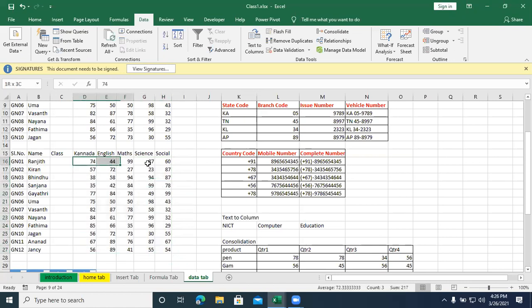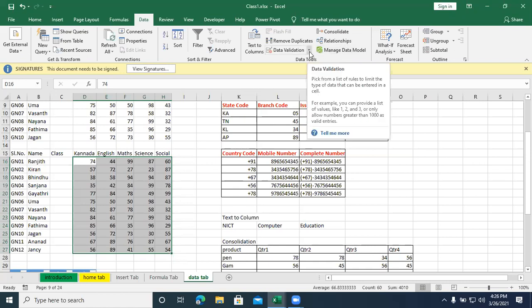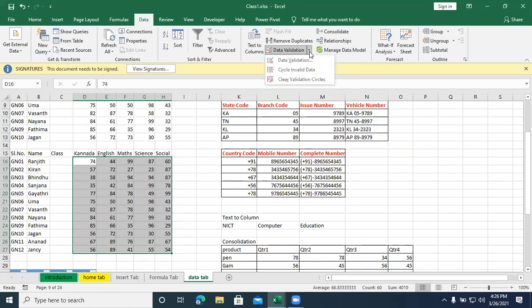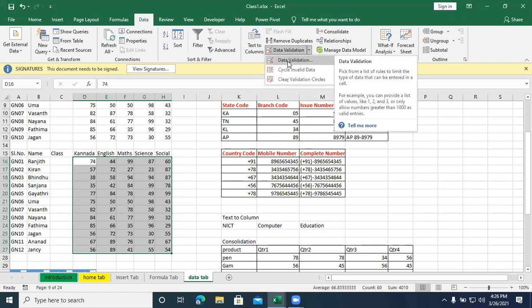See, I just select this area, from where to where. I had to select the range. So you can see that I selected only numbers. I go for data validation. I click on this data validation. I have three options under the data validation. So first I will select data validation to give settings.